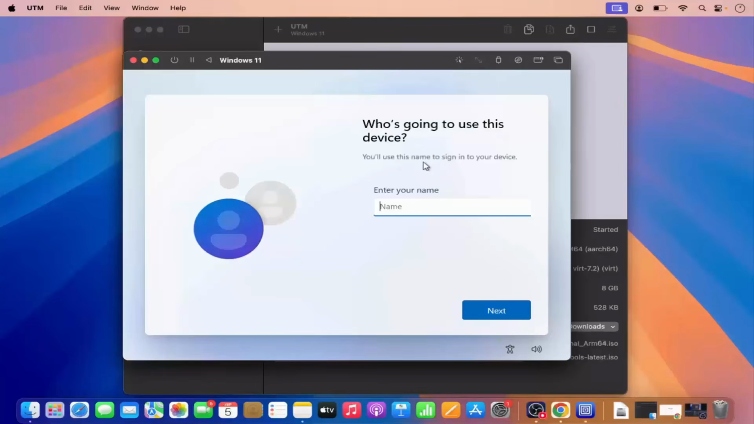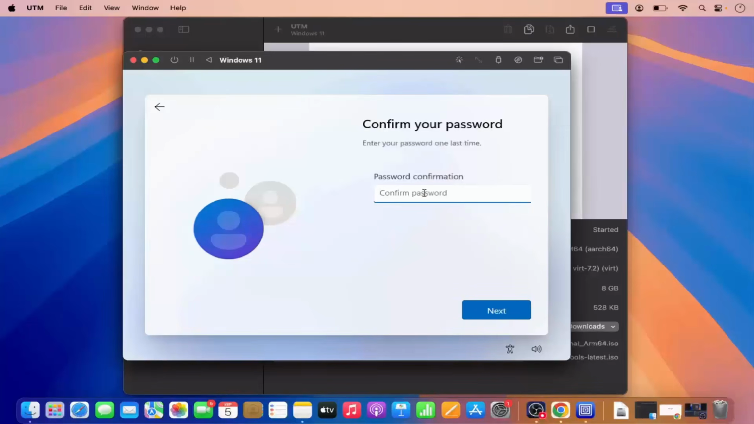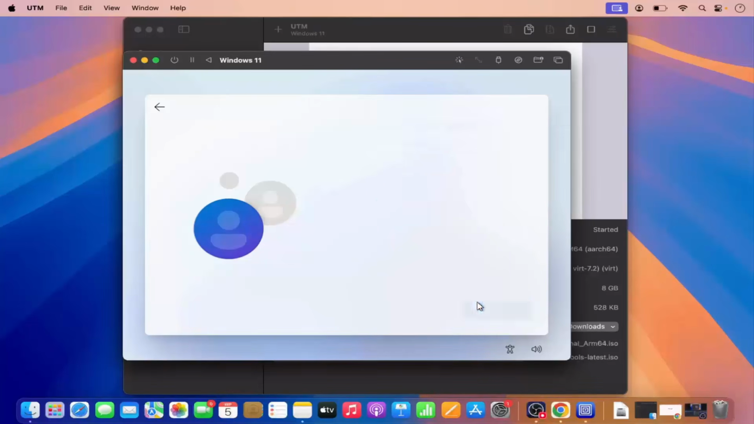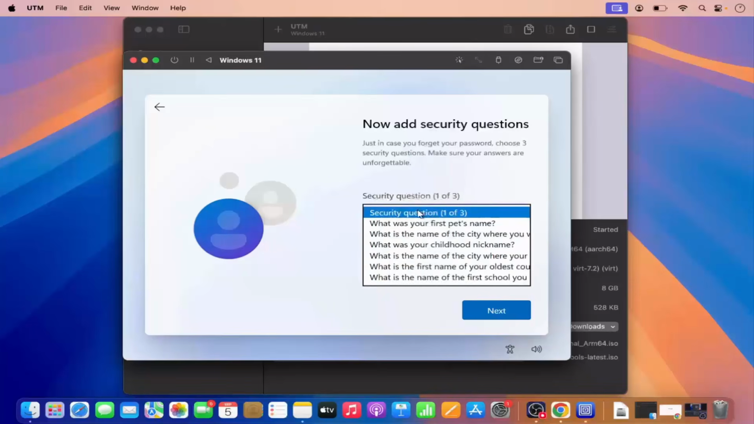And now I can see the next window which says who's going to use this device, enter the name. Let me enter the name here, which will be my PC name. And then I'm going to click on next. And then it says enter the password. Let me set a very simple password which I can remember, and press next and confirm the same password, and then click on next. And then you have the option to choose one of the security questions. So you can choose any one of these questions, right?